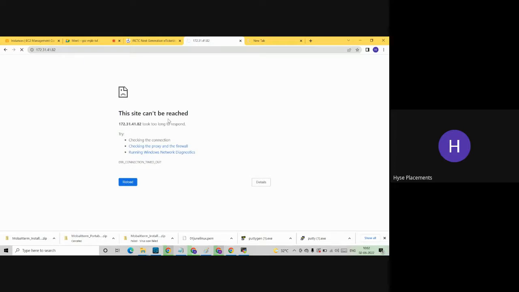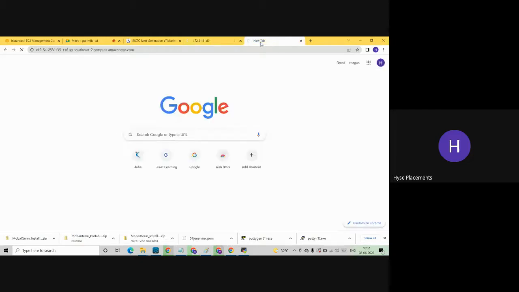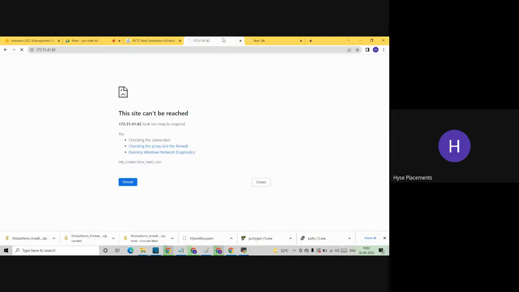See, the site can't be reached. We are not able to access the content that is available on the web page. Why? Any reasons, guys? Any guesses?